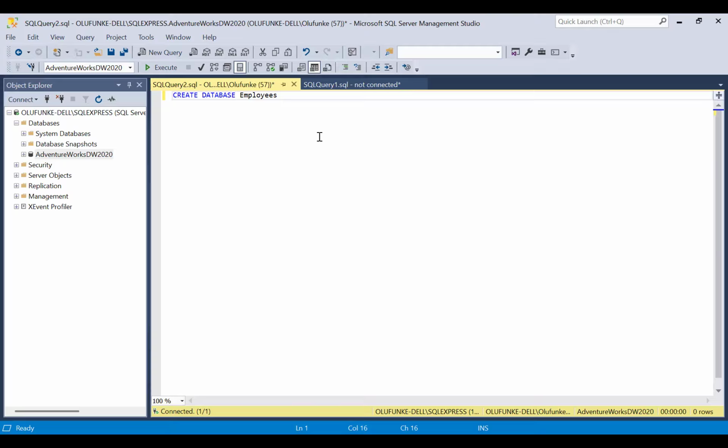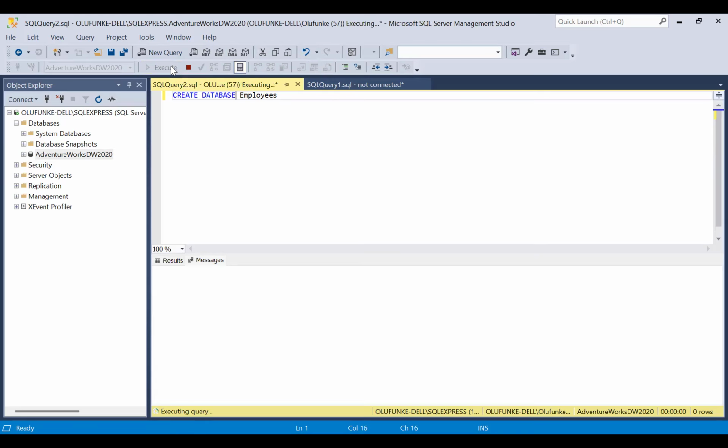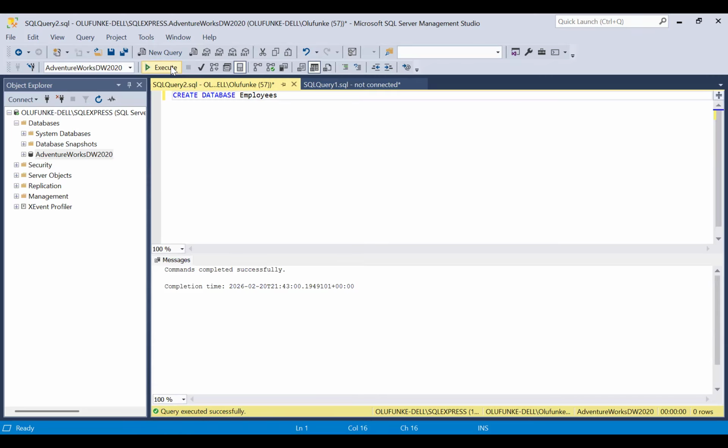But how do we create this? Do you see the tab that says execute? Click on that. Now under that, you see the command completed successfully. That means that your database has been created. Your database has been created, but you do not see it here yet. You don't see it because it would only appear when you refresh.